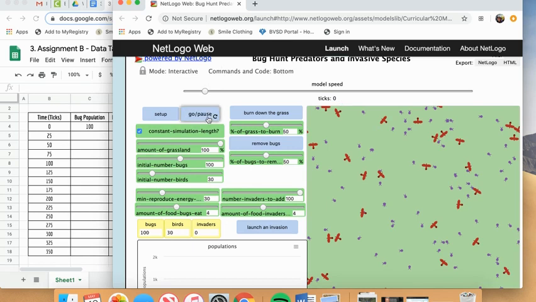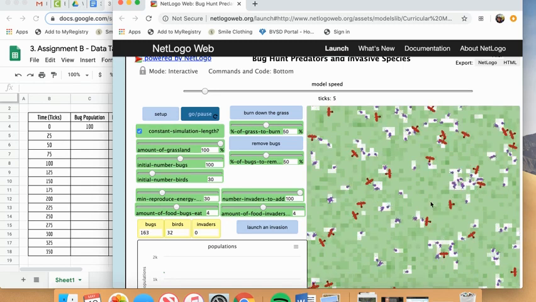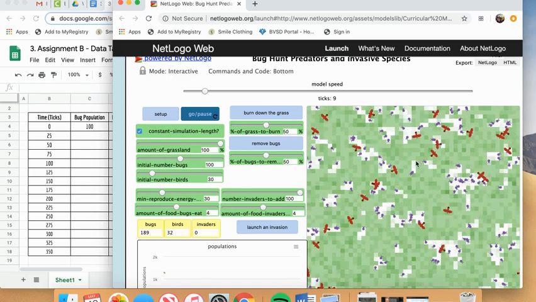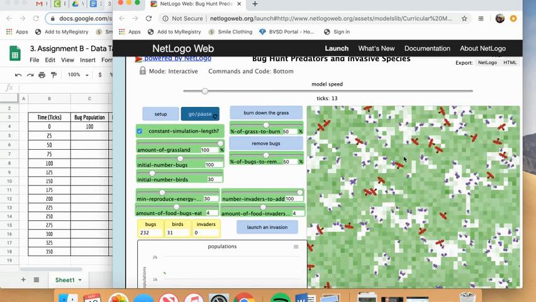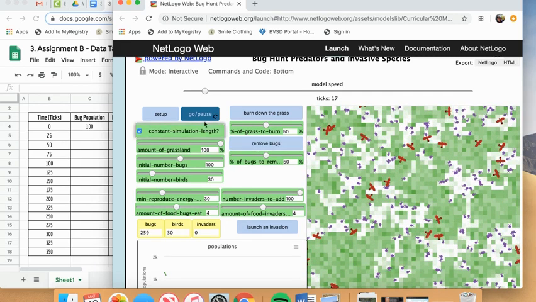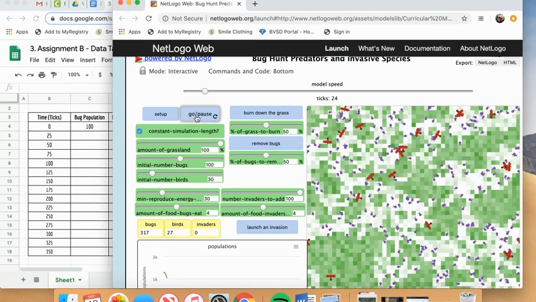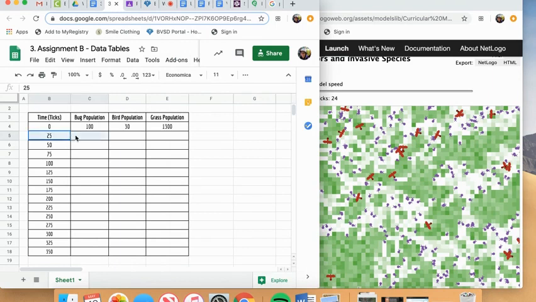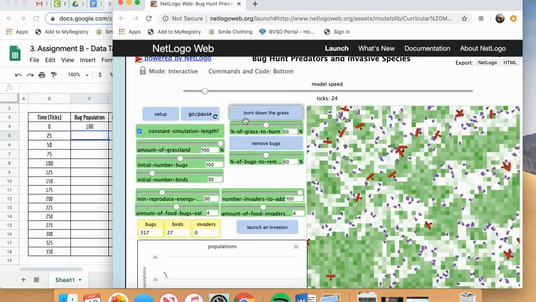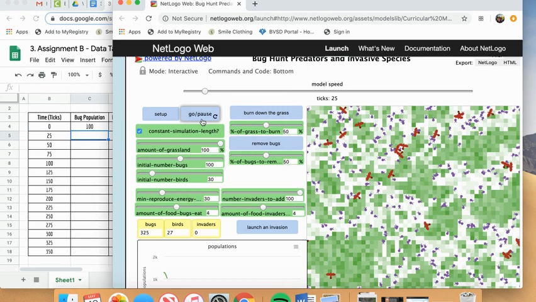To pause and start the simulation, you click this blue button here that says go/pause. So I'm going to click go, and you'll notice it'll start the simulation. Right now some of the grass is going away, and the number of bugs and birds are changing. The first time that we need to stop is at 25. I already stopped it at 24. Let's see if I can get it. There we go. Now we're at 25 clicks, which is the first time that we need to stop.